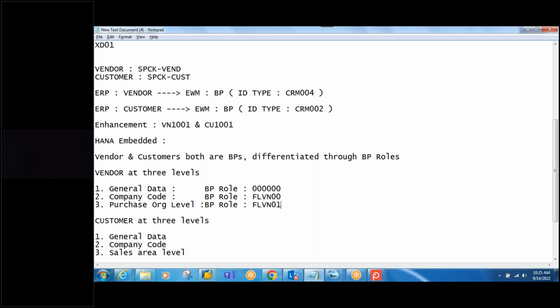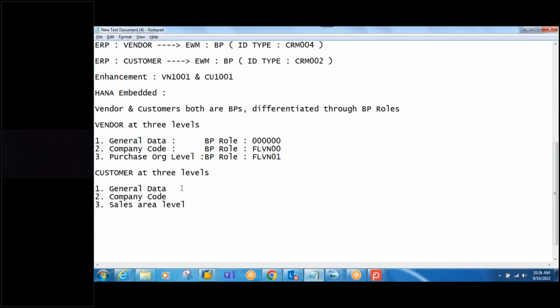FLVN01, this one. Now coming to customer, for this also we have the BP roles. Same general, 000000. Just now our friend asked, what is BP role? I have shown that, but it is not useful. Here this is useful. Come to here, BP role.